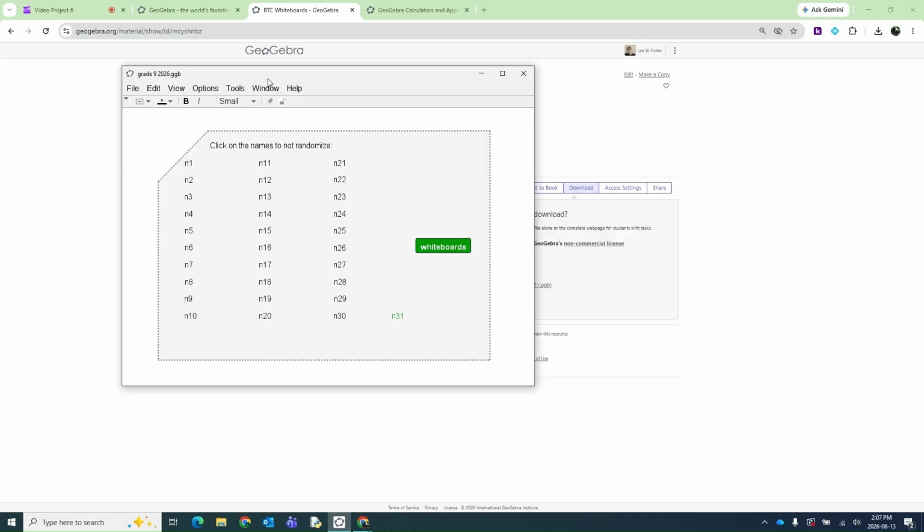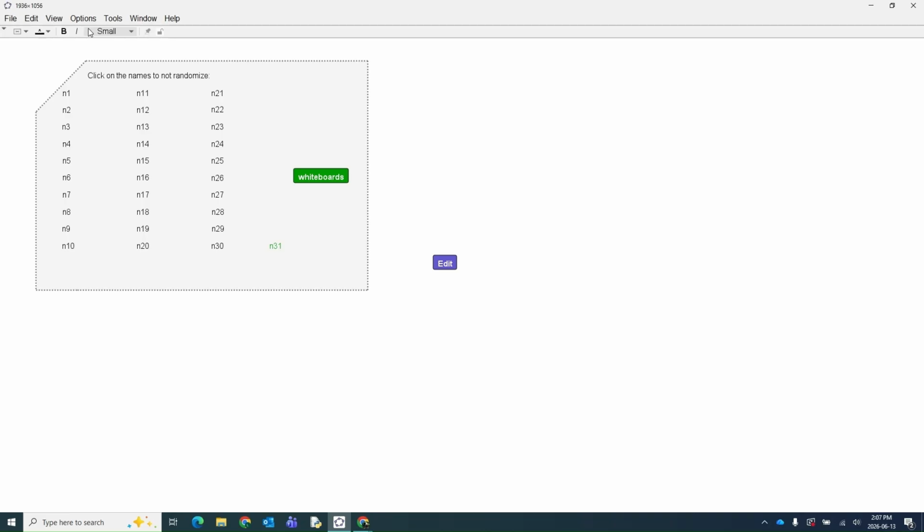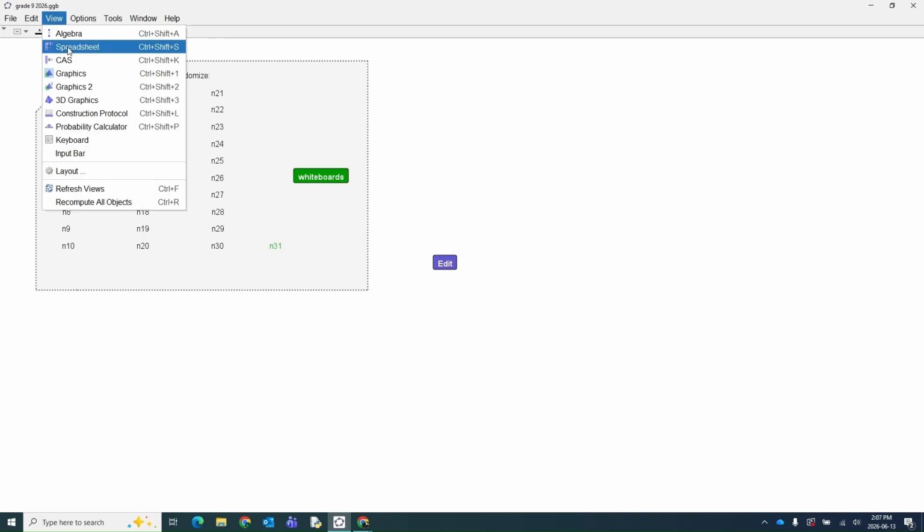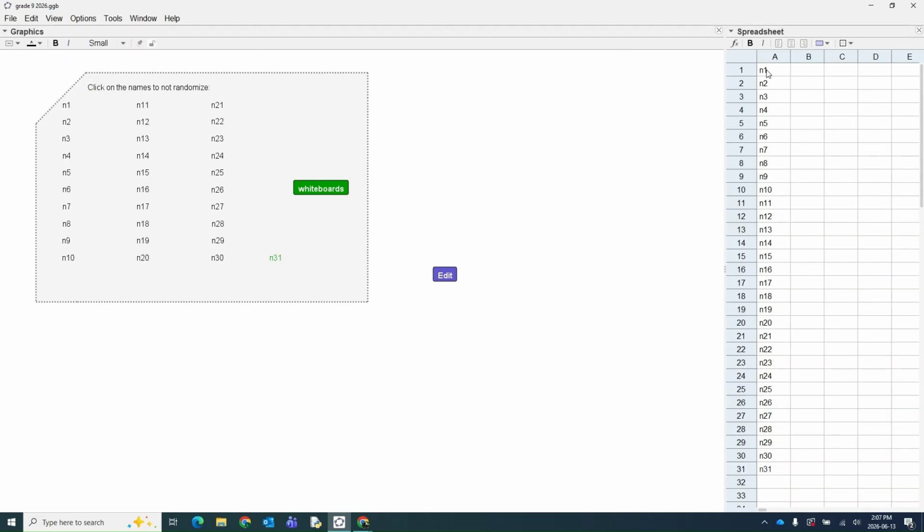This is a new version. I'm going to full screen it, and I'm going to say view spreadsheet. Now this is where it's possible to mess up. It's possible if you delete one of these, it's going to be gone forever. So you can overwrite it but not delete it.